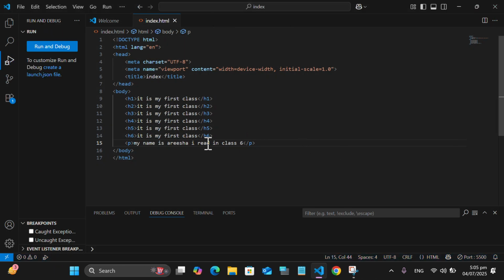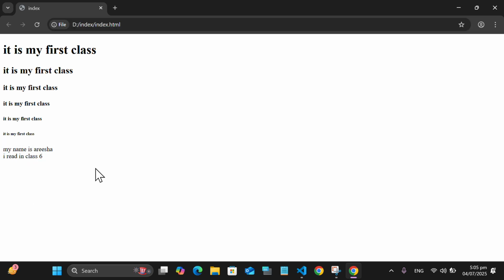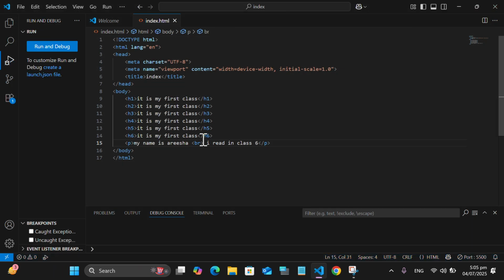Another tag is used for breaking. It is called break row, and here we will call it BR. It is usually used for breaking a row. This is BR. Now we will look at what it does. Look, this row is broken now because we have used this BR tag in it.